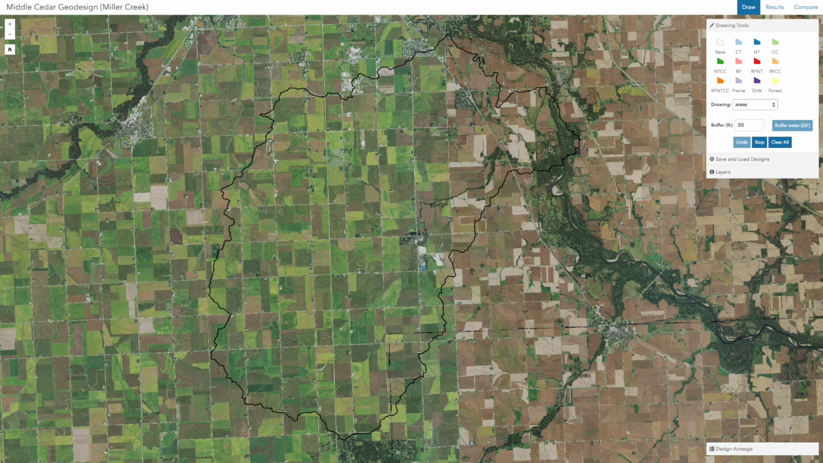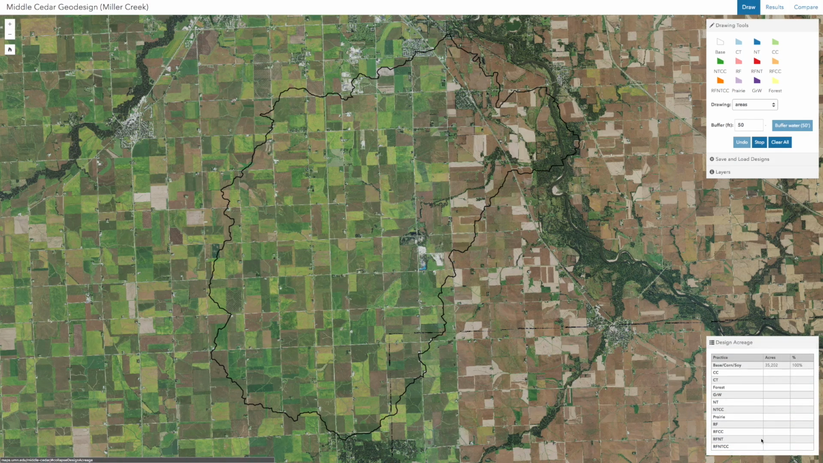So with the application started and our group name picked, you'll notice we start out on the Draw tab. In the lower right-hand corner, we can open up Design Acreage, and we'll see that Design Acreage table that we saw in the Results tab from before. We see in Miller Creek we've got about 35,000 acres in base corn and soy, and that's the area we can actually affect change on. So we can't change parking lots, forests, small lakes, and so on, but we do have about 35,000 acres currently in corn and soy where we can make changes.